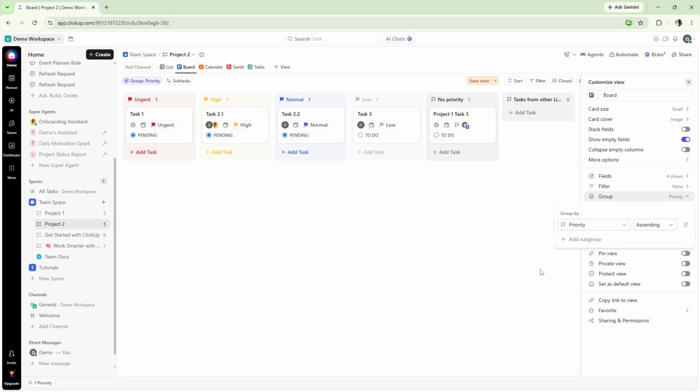And that's it. Once you've adjusted these settings, your task cards will be easier to read and better tailored to your workflow.